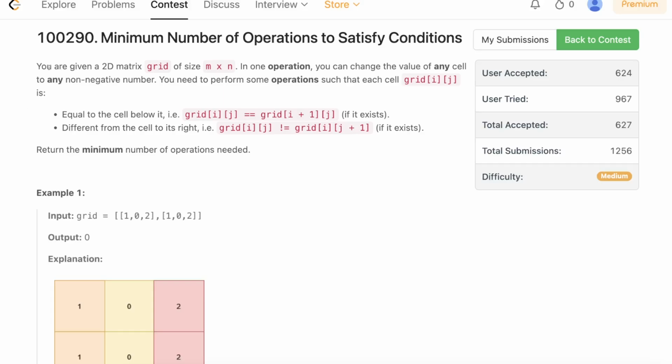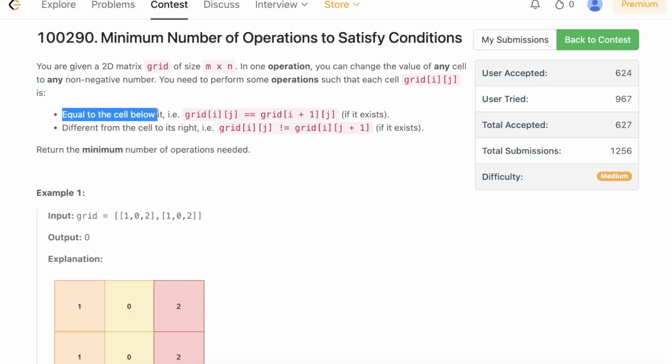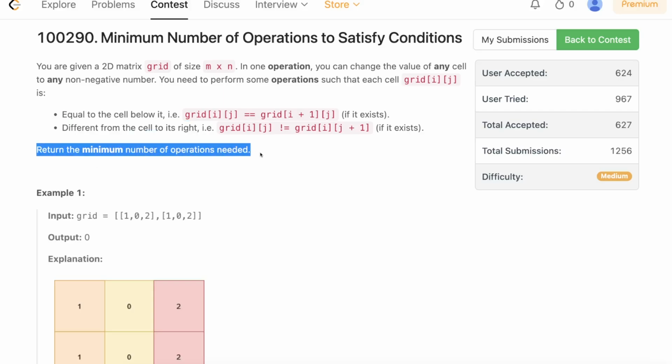The problem states that you are given a 2D matrix of m cross n size, and in one operation you can change the value of any cell to any non-negative number. Now you need to perform some operations such that each cell grid[i][j] is equal to the cell below it and different from the cell to its right. We'll return the minimum number of operations required to make this happen.